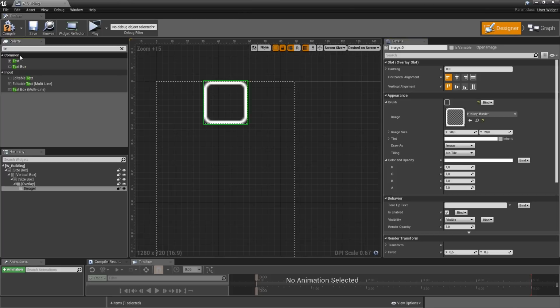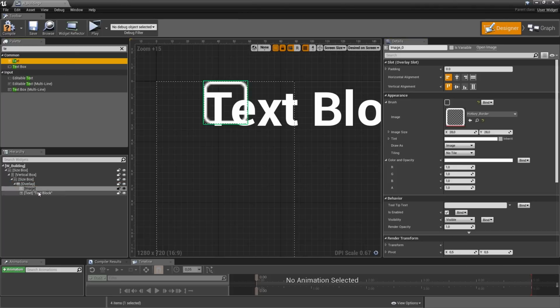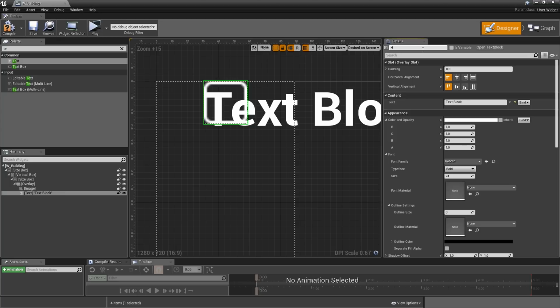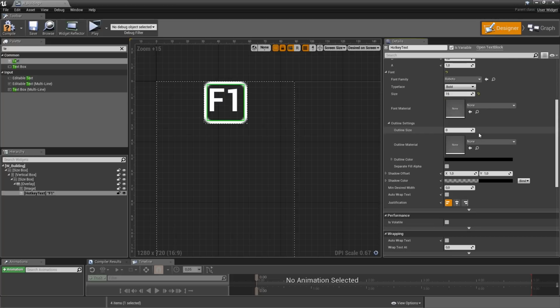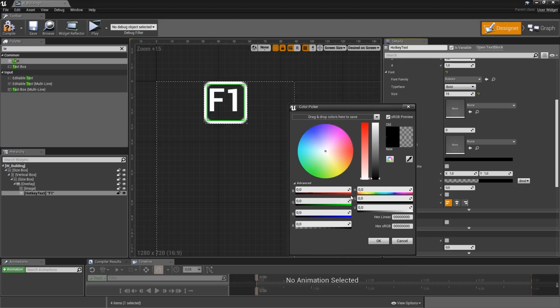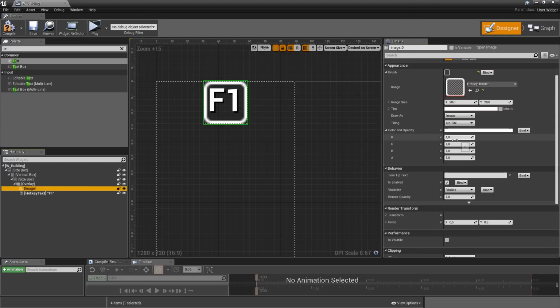Then let's look for a text, drag that onto the overlay. And that one we can call hotkey text, and it needs to be a variable. As a default, let's type in something like F1. Let's scale the size down to 15, align to the center in both dimensions. And to make it stand out a little bit more, there are two things we'll do. First off, go to the shadow color and bump up the alpha to 1. Then go to our hotkey and set the alpha to 0.7.